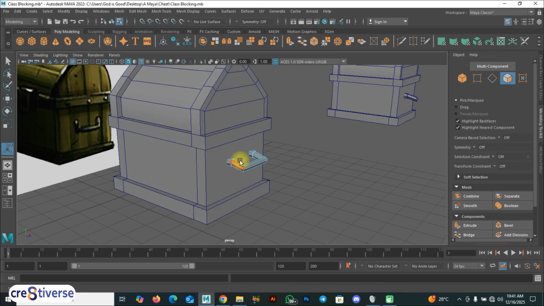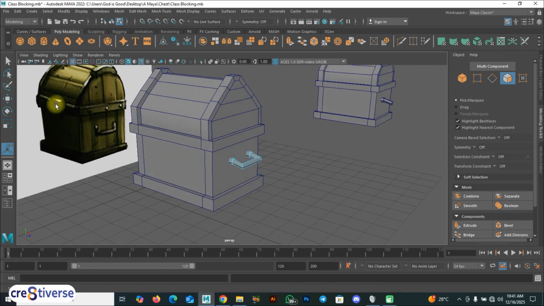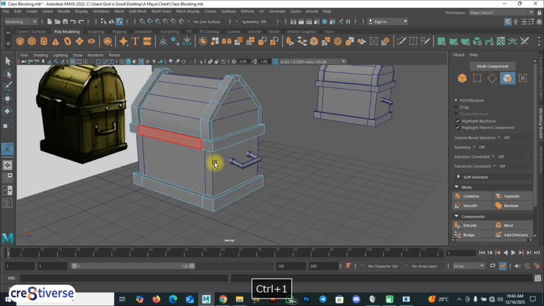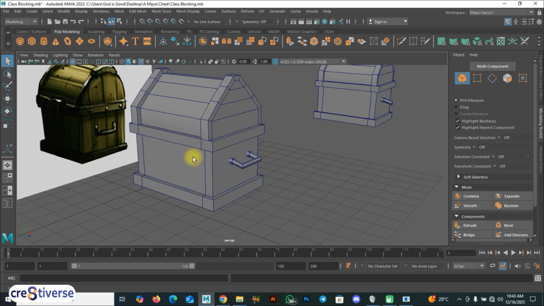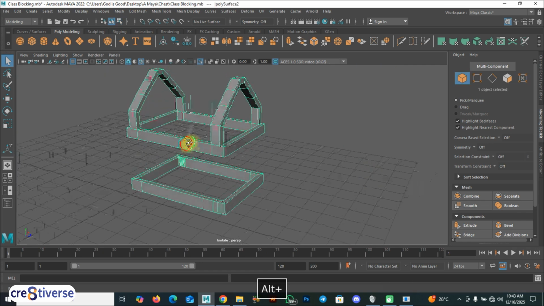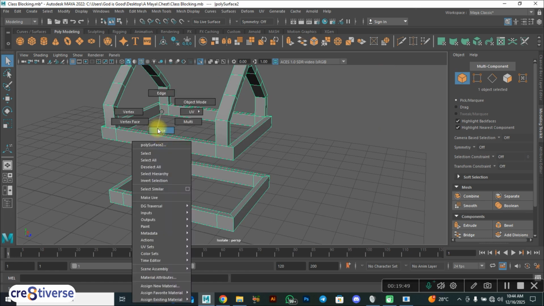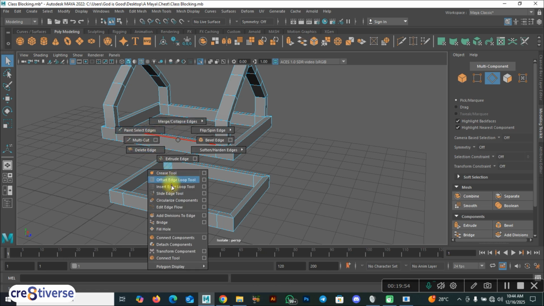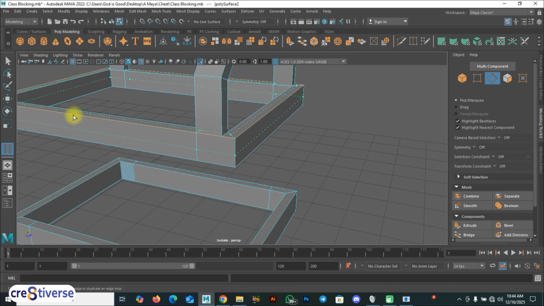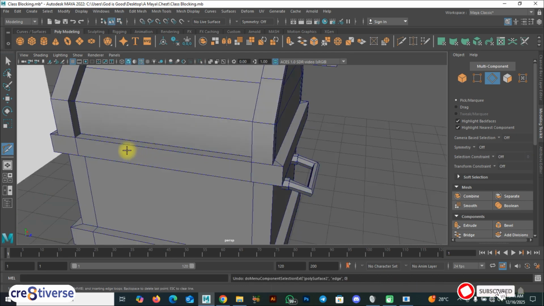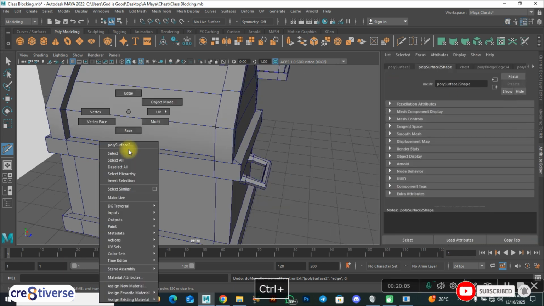So next thing is we have a bit of detailing occurring here. All right, so let's go in, Control 1. Sorry, yeah, object mode here, Control 1. So we need to maybe bring in some, let's see, insert edge loop. We need one here. Sorry, we need maybe one here. Okay, so let's come again with that.